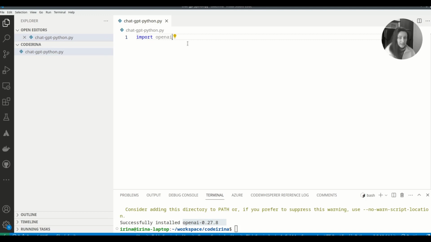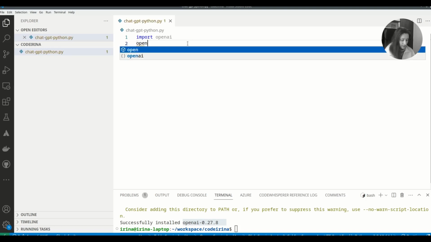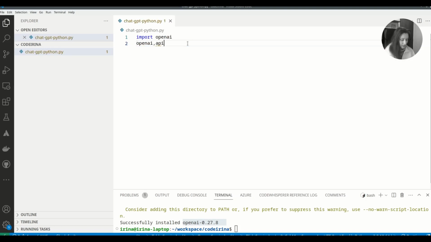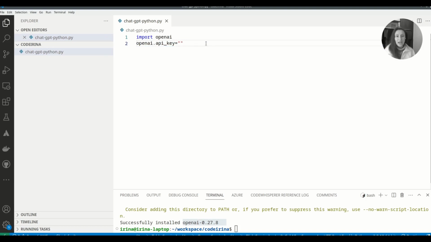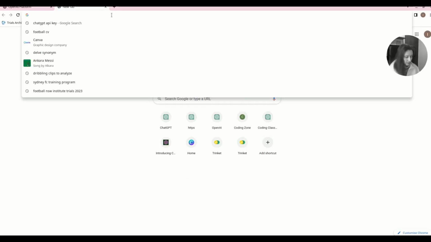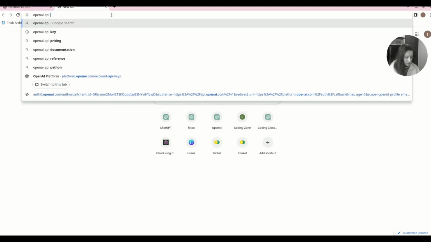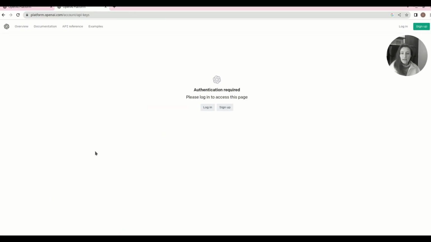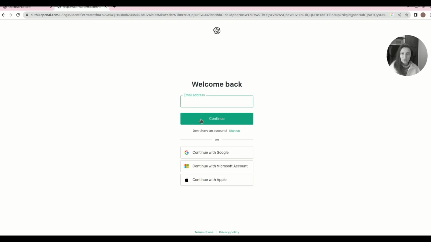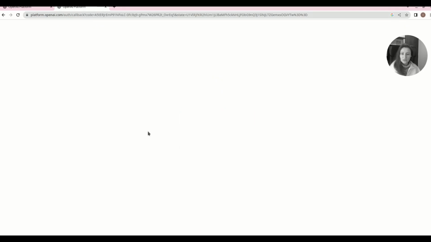The next step is to get the OpenAI API key. To obtain an OpenAI API key, you need to navigate to the OpenAI website and it will ask you to log in or sign up. If you already have an account, you can simply log in. This is what I'm going to do. I'll be using my Google account.